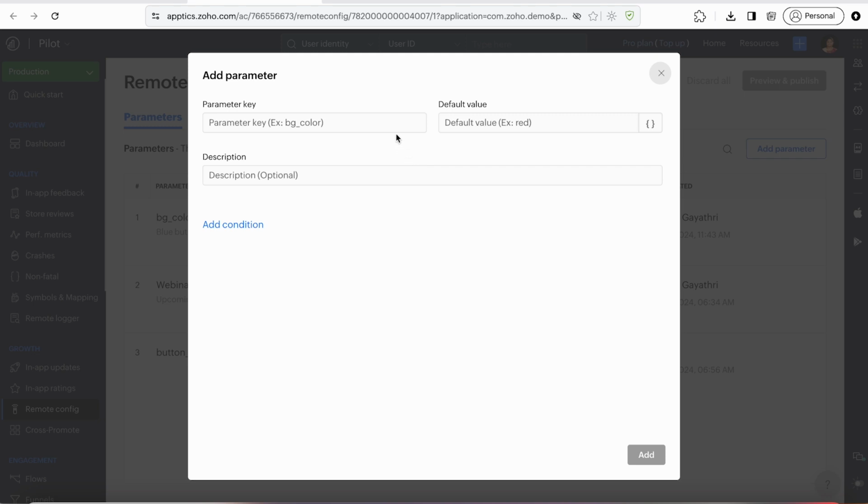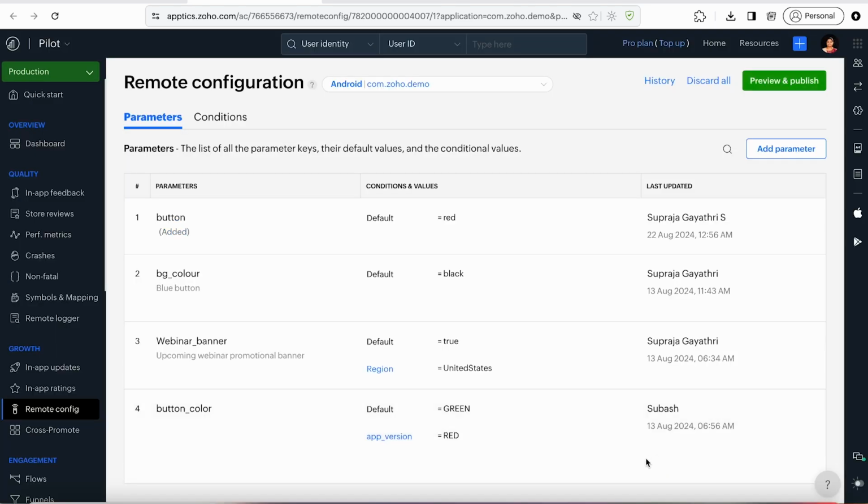And it means that, for example, say I have a button that is shown to all the users, and it is shown in red color to all my users. So this becomes a default parameter key value pair that I add over here. So this means that once I add this parameter, it tells that there's a button and the button color is red for all of them by default.